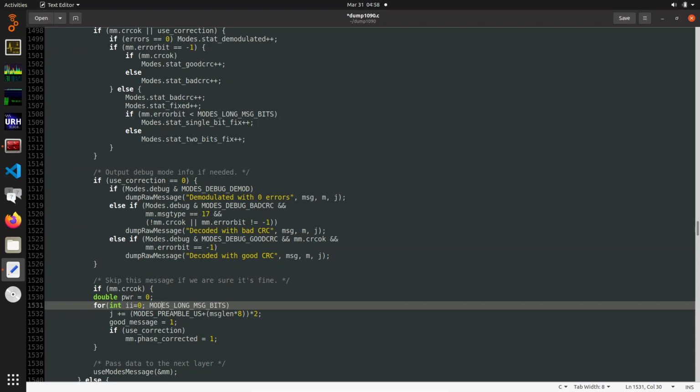So go back to the beginning of this word and type ii less than, because this is basically our termination value. And then go back to the end of this MODES word and then times 2. And then enter another semicolon and then ii plus plus. So this is what the first line of the for loop should look like. I'll highlight it for a second.